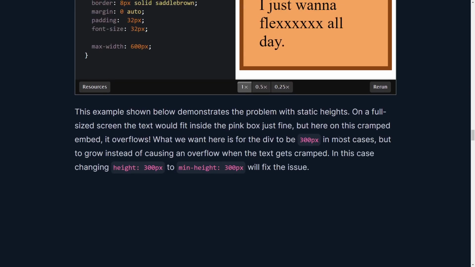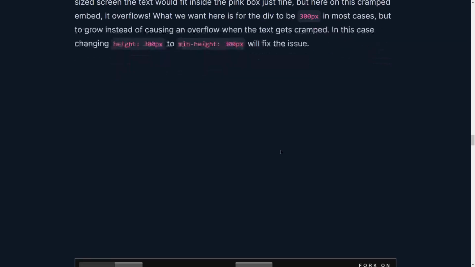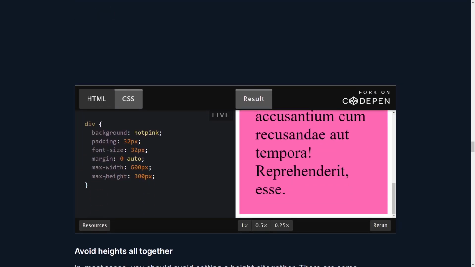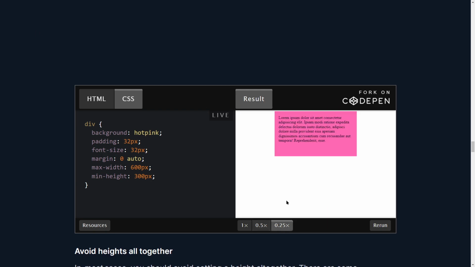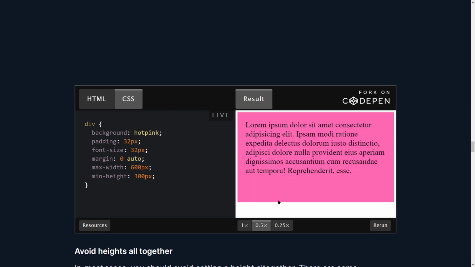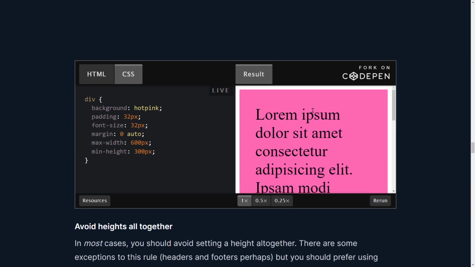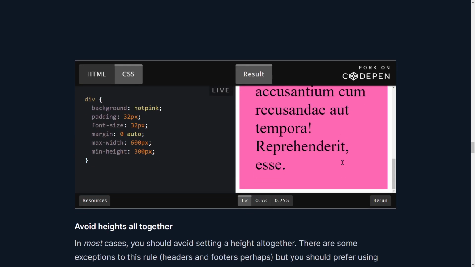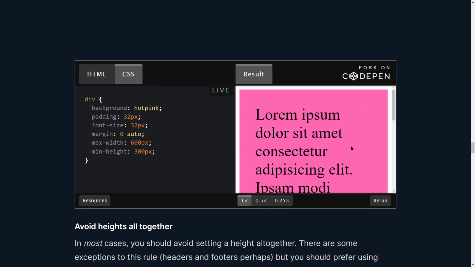The div is 300 pixels, but we want it to grow instead of causing an overflow when the text gets cramped. In this case, changing height to min height will fix the issue. So I did a max height, let me do a min height. It will have a similar effect. If it is smaller, it's inside, and it just grows. The div will grow. So min height is 300. The minimum height is always 300, but it can grow beyond it.